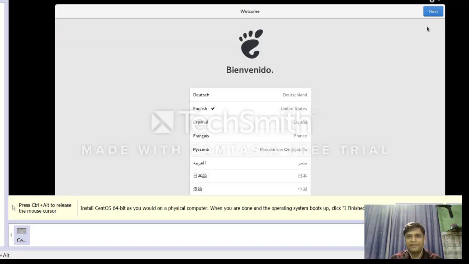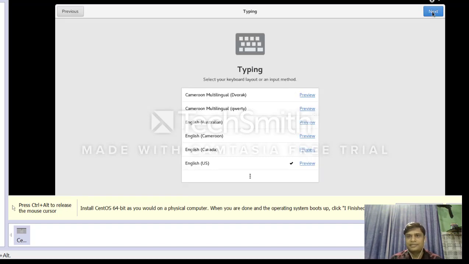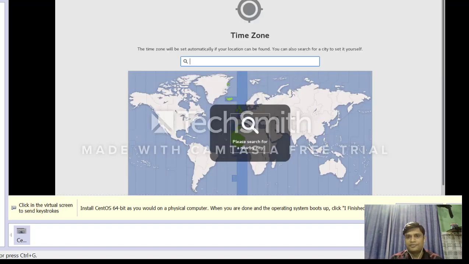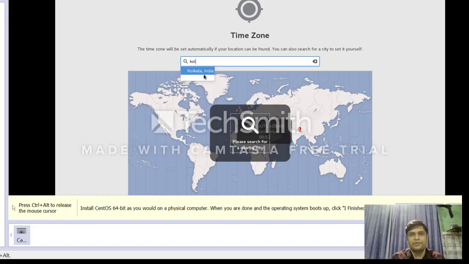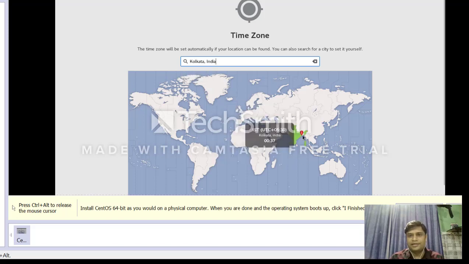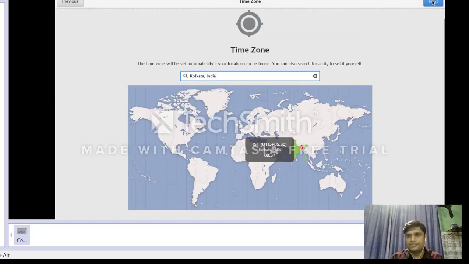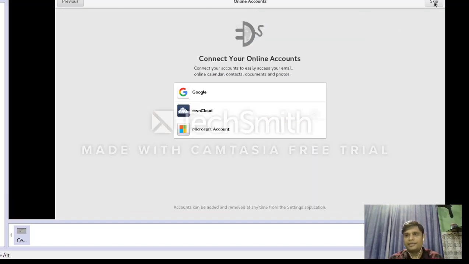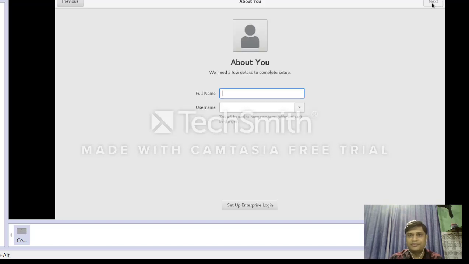I click the language, that is selected English, next, next and next. If you want to skip, you can also select Kolkata, India, and now it is selected to India. You can scroll down, and then you can click on next. Now you can skip these settings, connect your online account. We have not provided the IP address to it, so let's skip this step. If you want, you can type the name of your system. I have typed just Ashish over here.